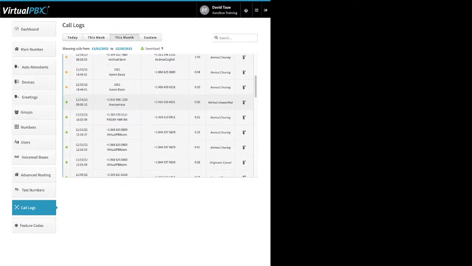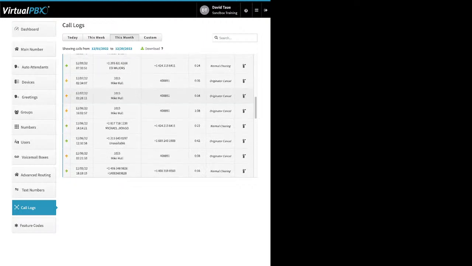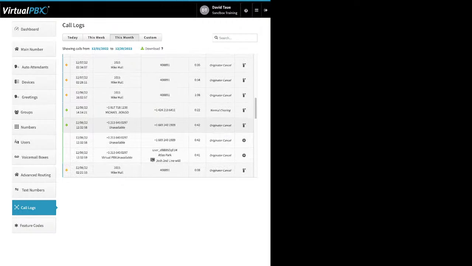And then likewise, let's see if we can find a good inbound call. Here we can see a call came in and rang to this device. You have a little fire hydrant icon down here. It allows you to report a call. What that means is it'll create an email for you that's addressed to support@virtualpbx.com. It will have the technical information about the call.